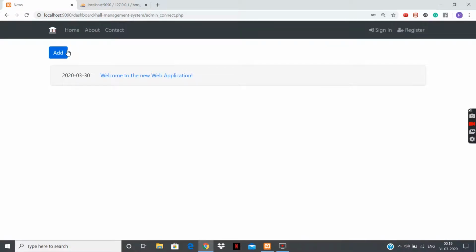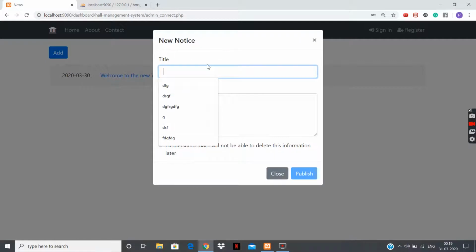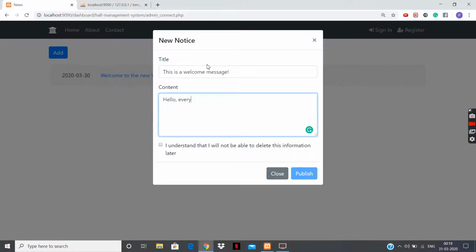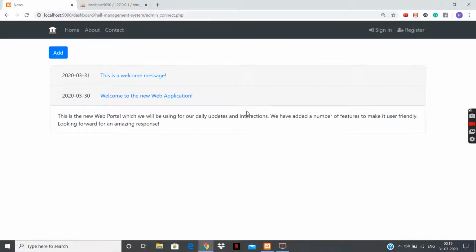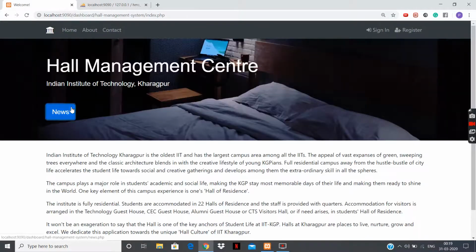So we are now connected to the database, and we can add anything. For example, this is a welcome message. Hello everyone. Since it is a notice board, we have not added the option to delete previous notices, as it can lead to confusion. However, the notices appear in descending order of the dates. The later notices appear at the top. So this is what we posted, and this is the welcome to the new web application message, which was already present. Let us go back to the home page and then come back to the news.